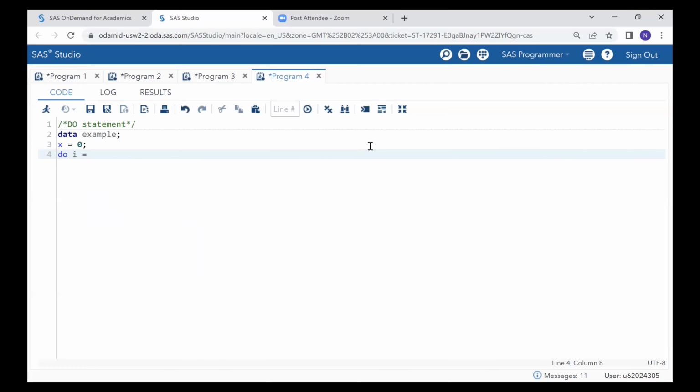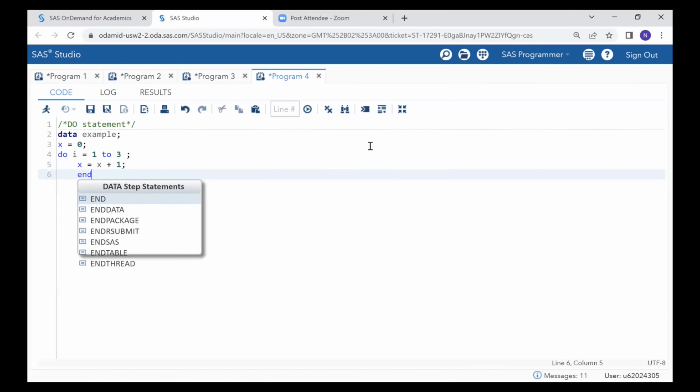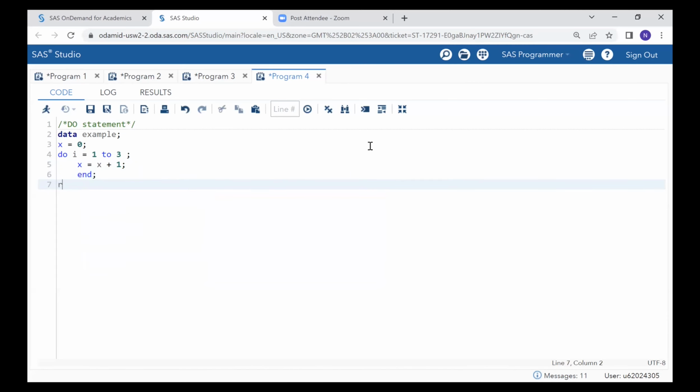Let's say we start when the value of I is 1, 2, 3. So this index variable starts from the value 1, 2, then 3. Let's say we want to keep on incrementing the value of x. Okay, and we end this and we run.